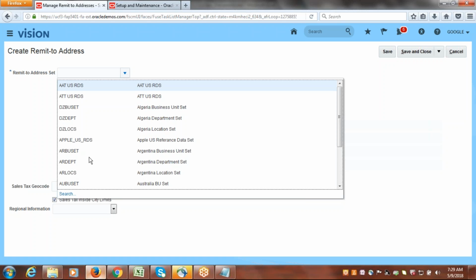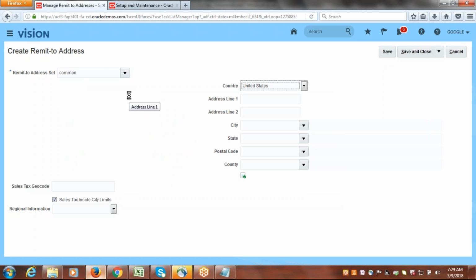So here also we have to use the reference data set. We can use the common one. So the remit to address is Google US. Any address you can enter. So select postal code. Lakshman, one small question here. Please.